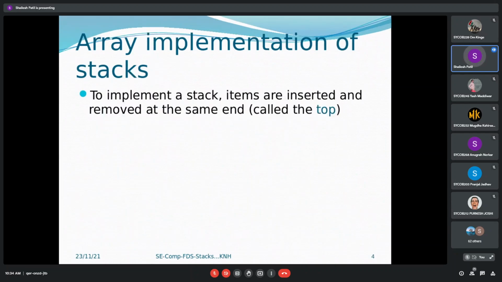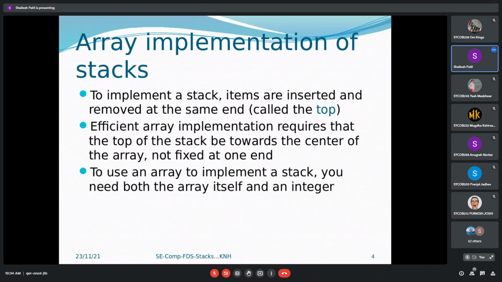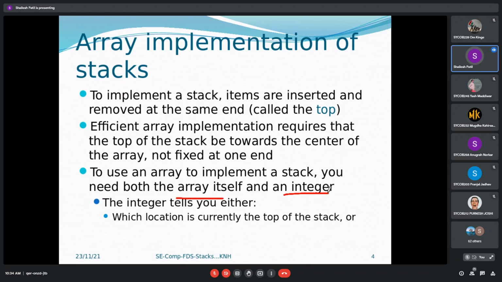So we have an array implementation of the stack. To implement a stack, items are inserted and removed at the same end. That is the only terminology. An efficient array implementation requires that the top of the stack be towards the center of the array and not fixed at one end. To use an array to implement a stack, you need both the array itself and an integer variable that refers to the top element, so we know which location is at the top. How many elements are in the stack, we also get from the top.